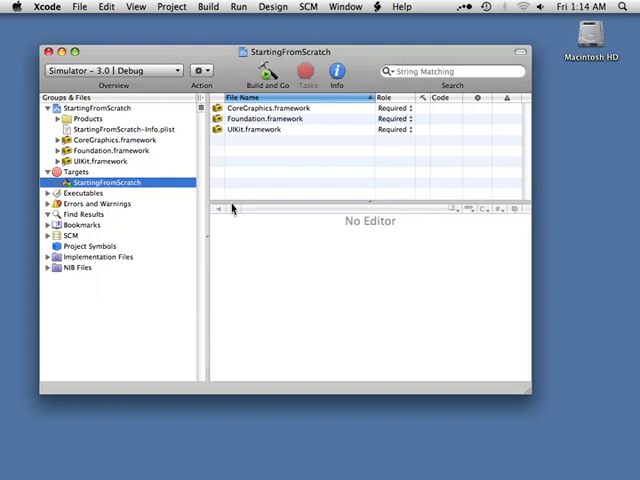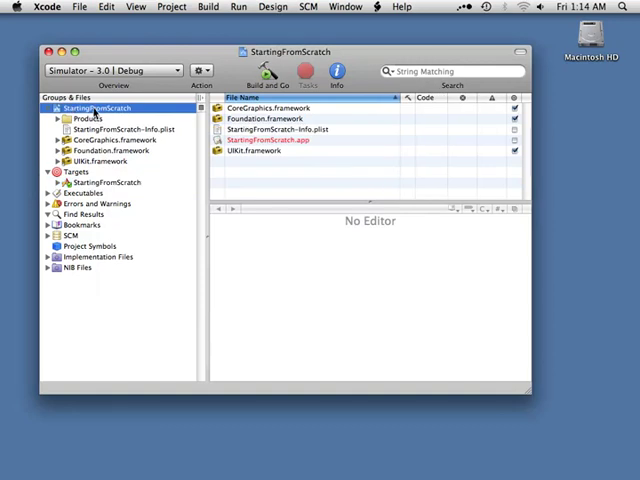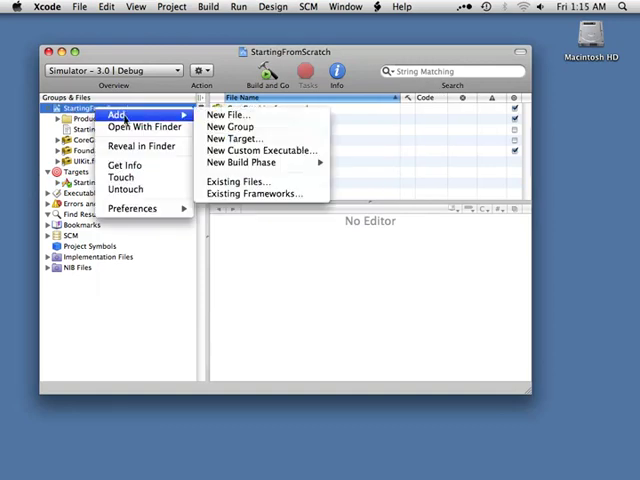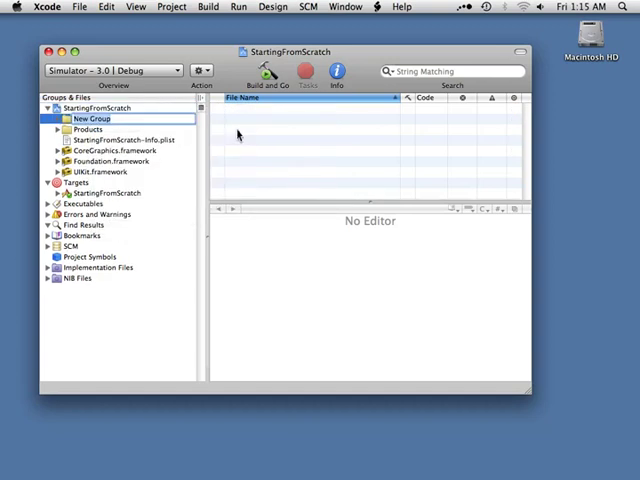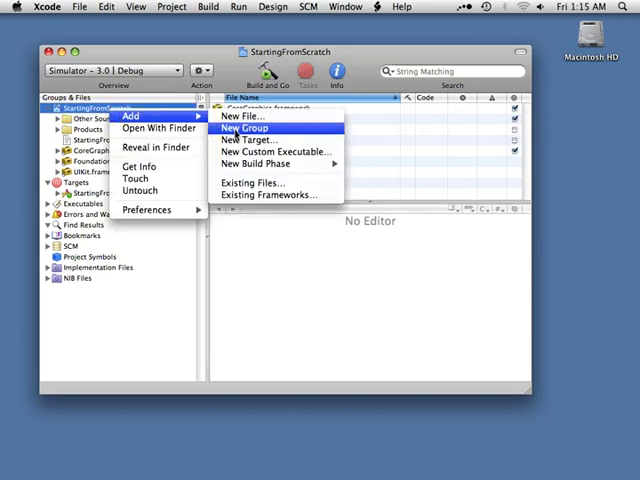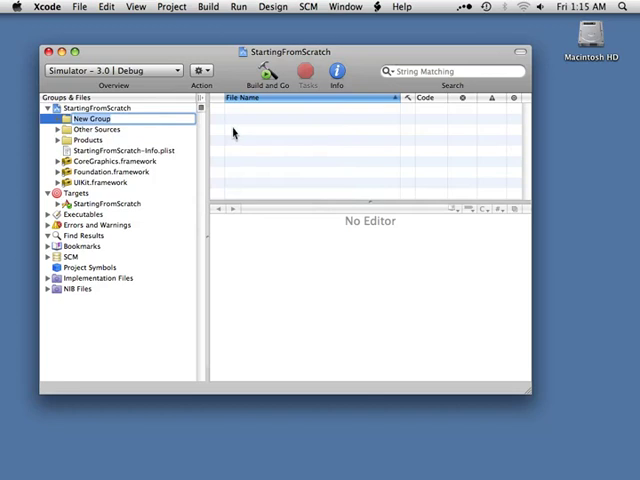The next thing I want to do is just a little bit of organization. I'm going to set up two new groups, two new folders, just so that it somewhat mimics an actual iPhone application template when you start one up. So I'm just going to come up here to starting from scratch, right click and add a new group. I'm going to give it the name Other Sources. And then I'm going to create one more group, and this group is going to have the name Classes.